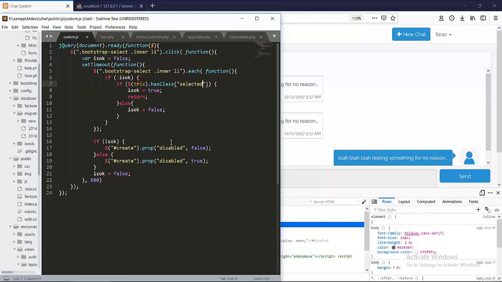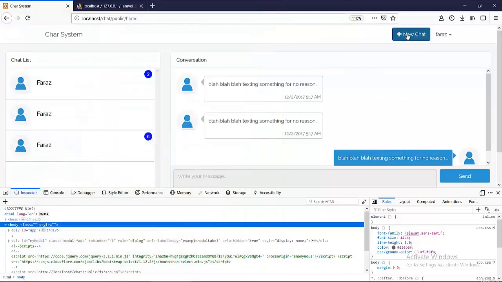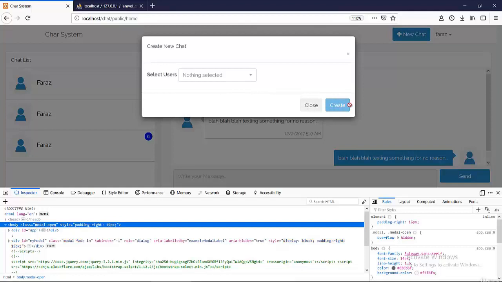Now in the next video we're going to work on our Ajax, because we're gonna trigger this create using Ajax. We're gonna send an Ajax request, where we will create the chat for the user.